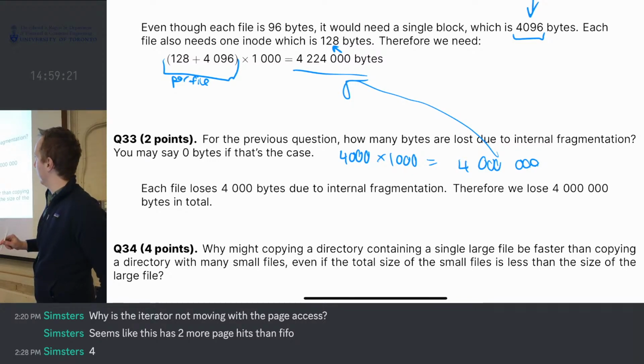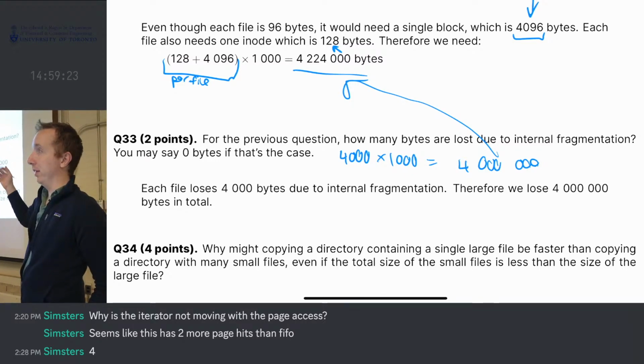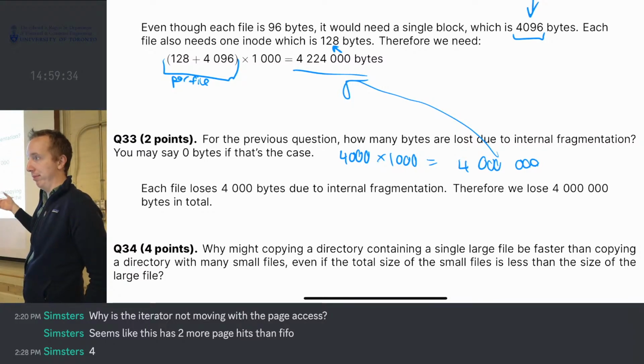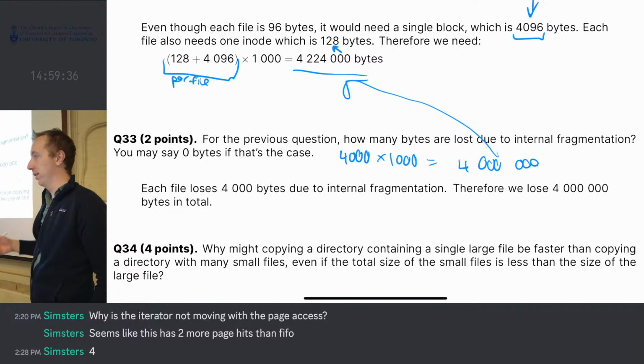So for instance, what's 4,000? It is like 4 megabytes or something like that. So let's assume a 4 megabyte file versus those 1,000 96-byte files. So, yeah, purely because every file has an inode, and then you just have 1,000 inodes to work with.